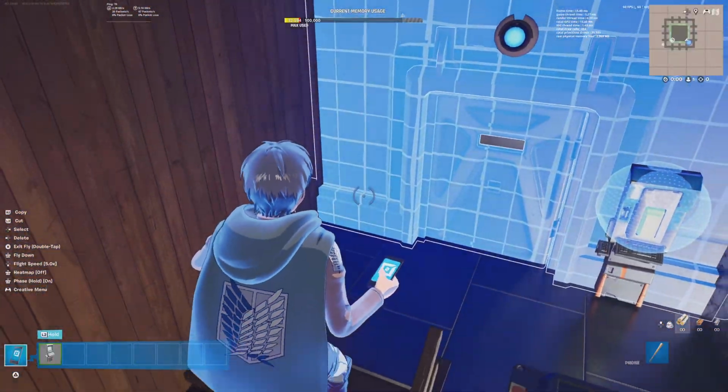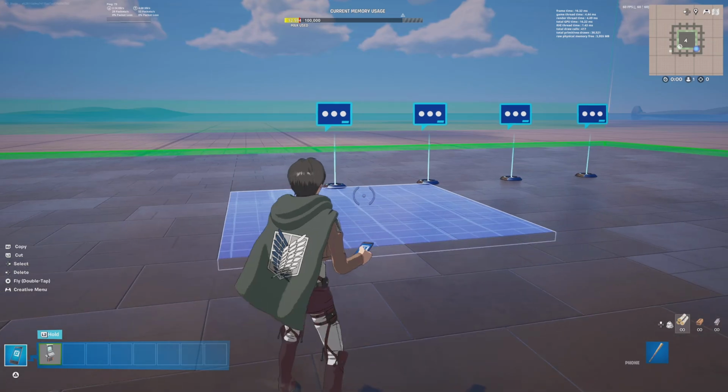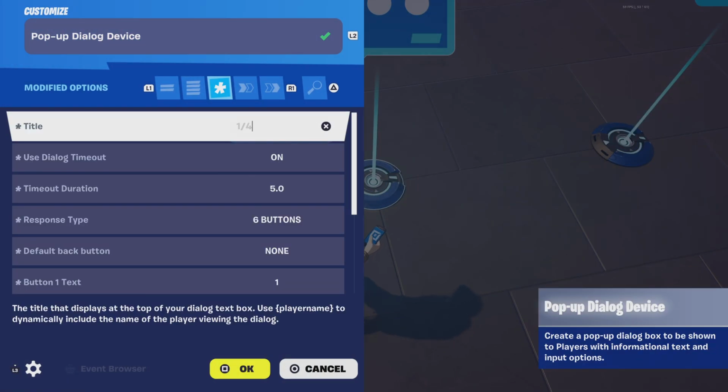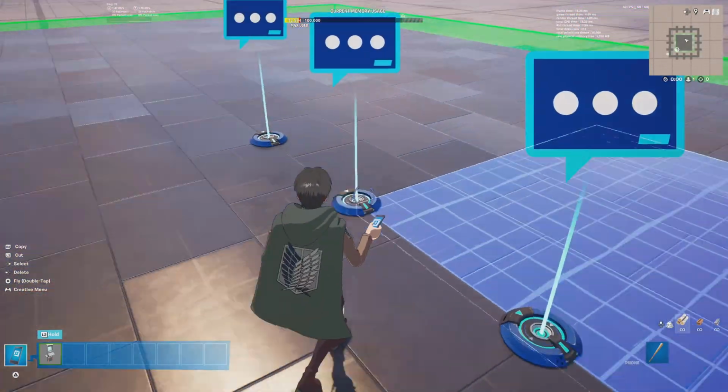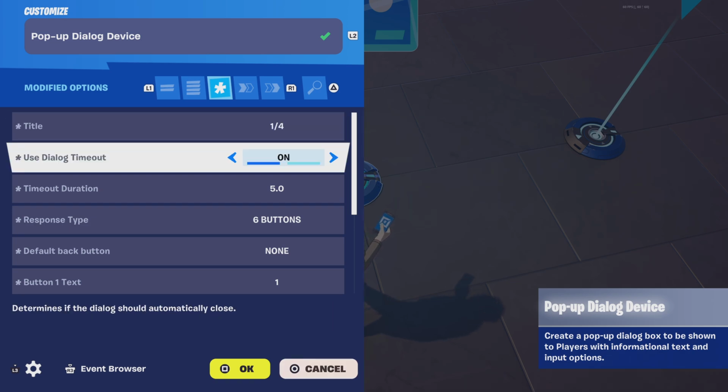Okay. So now we're going to do the pop-up dialogue device, because this is the hardest part. Well, yeah, it kind of is. So what you have to do is make the title 1 of 4. First of all, do this 1 of 4 or 1 of 6 or whatever you want. By the way, 4 is probably the best because it's the easiest to work with. I did 6 one time. It was hard, but time to do it.